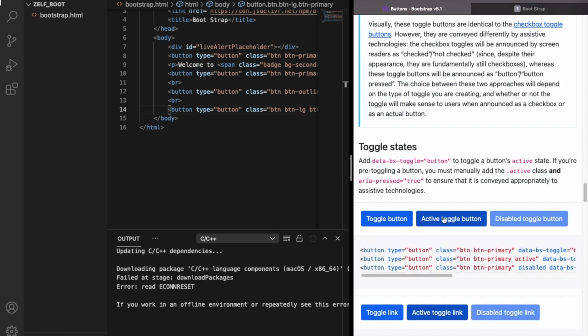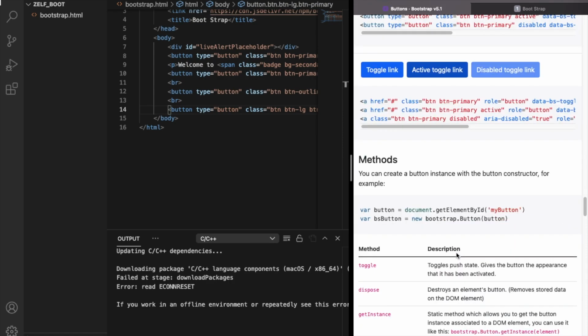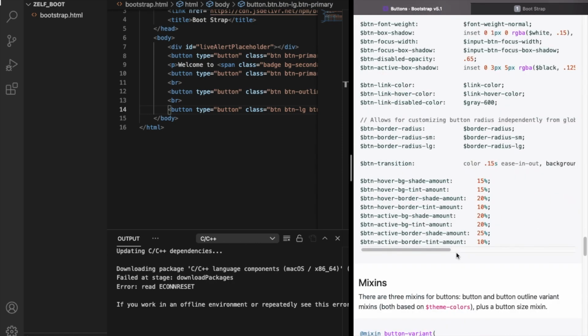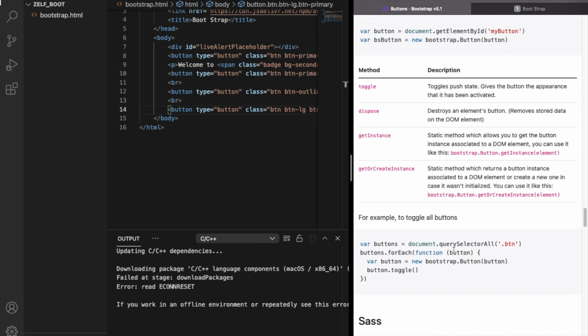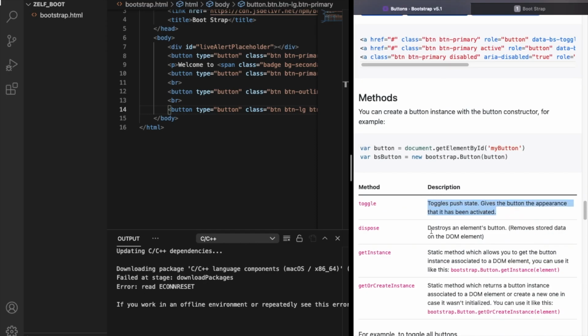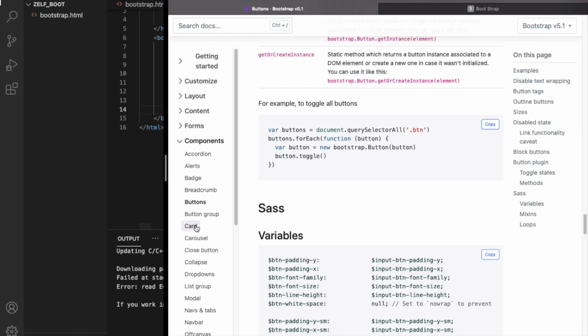So here are different types of buttons again. It's toggle button, active toggle, disable toggle button. So you can see this link. You can also have many descriptions for what is toggle, what is dispose. You can read this. You can experiment on your own.